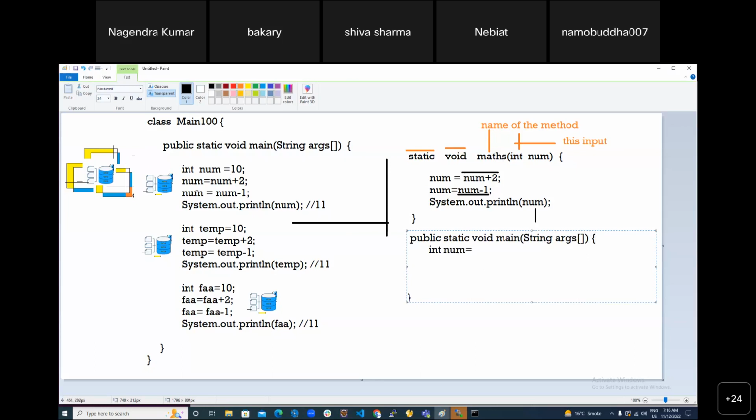Here your input is 10, 10, 10 each time, right? But input can change as well. I'm taking 10. So what you need to do is call the method. If you want to call the method, you just write math and pass your input here. I call this method, and you can call it many times. So here we have to call it 3 times.